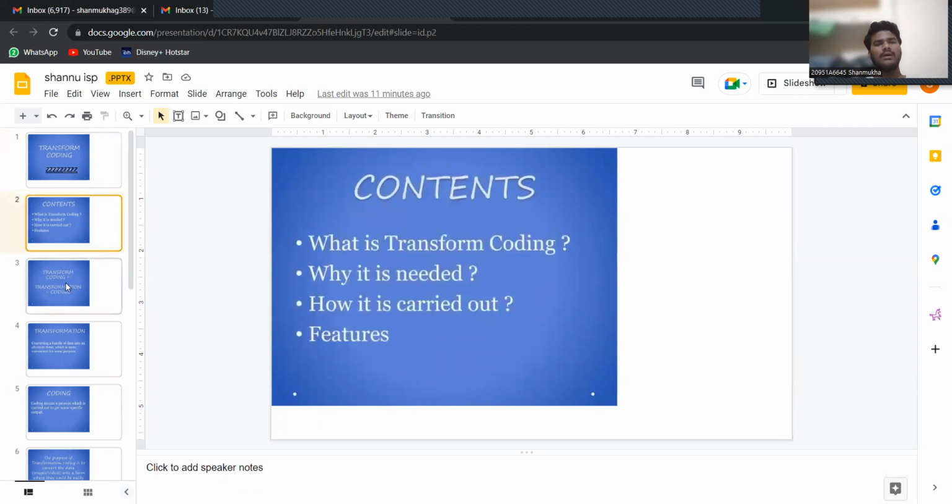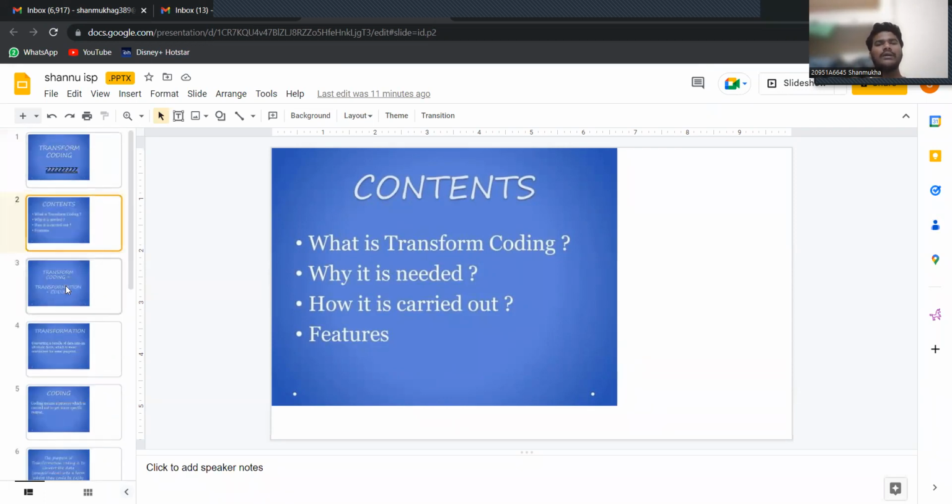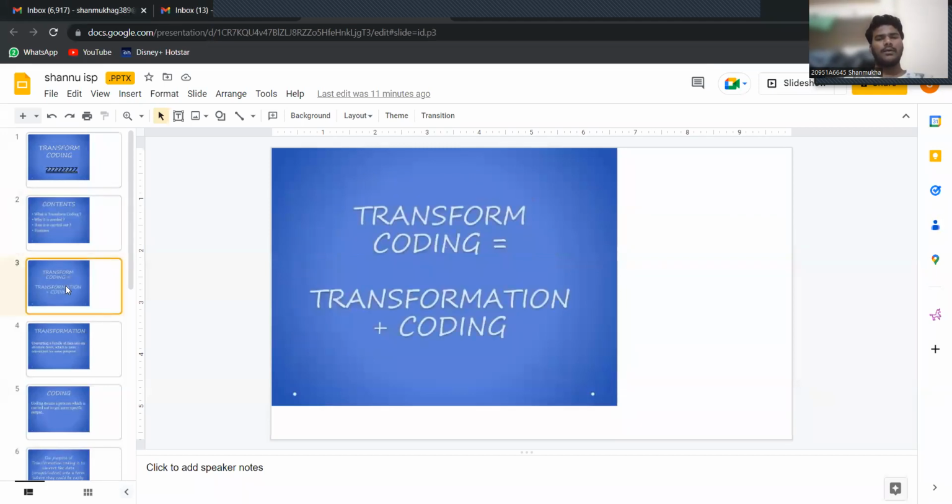First of all, we'll be covering what transform coding is, why it is needed, how it is carried out, and the features of transform coding. Now, transform coding simply means transformation and coding.